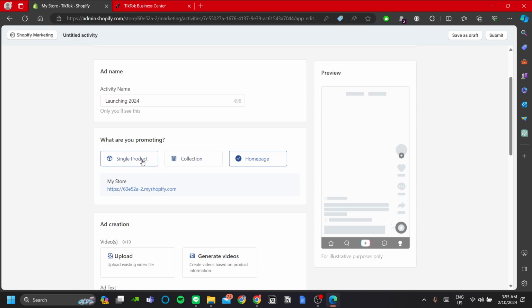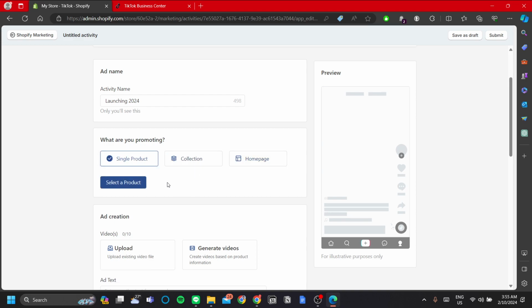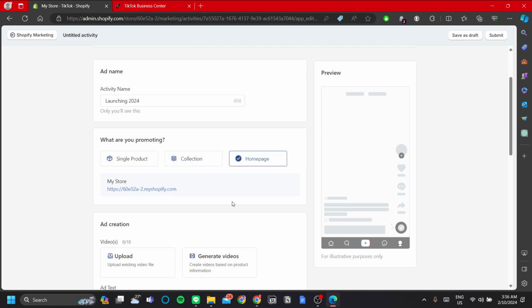So this will determine which link it redirects to when your viewer of your TikTok ads clicks on the call to action button. So you can choose your single product, which will lead to your single product's page. You can also link your collection page, and you can link to your homepage. In this case, I just want to build my brand awareness, so I'm just going to choose the homepage menu here so that when the TikTok viewer clicks the call to action button, it will redirect them to my Shopify page and in turn creating traffic.